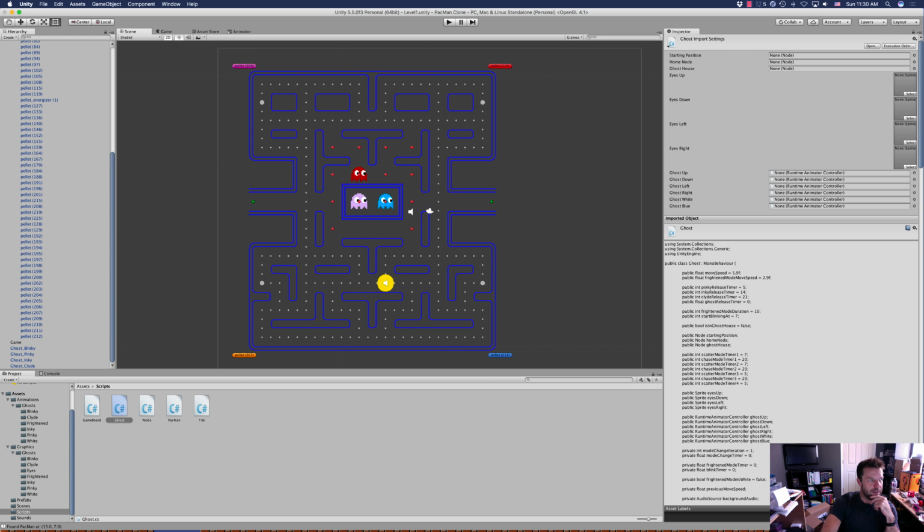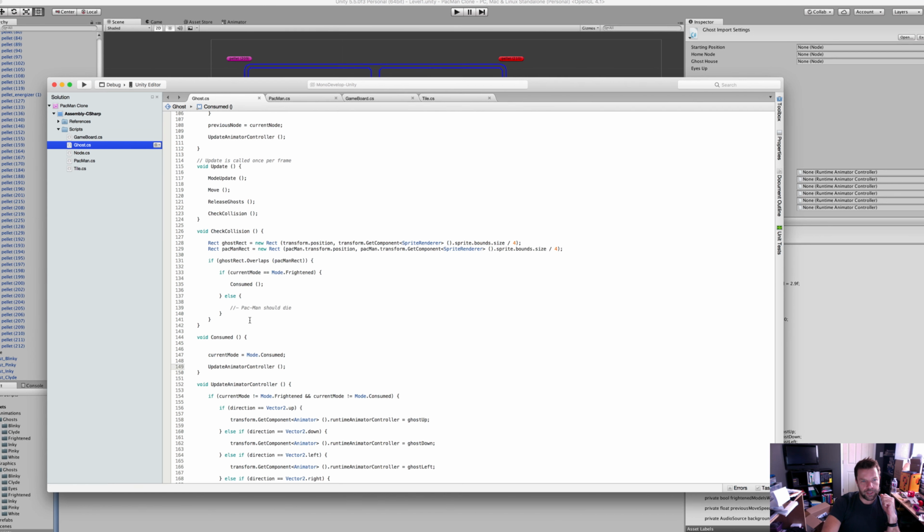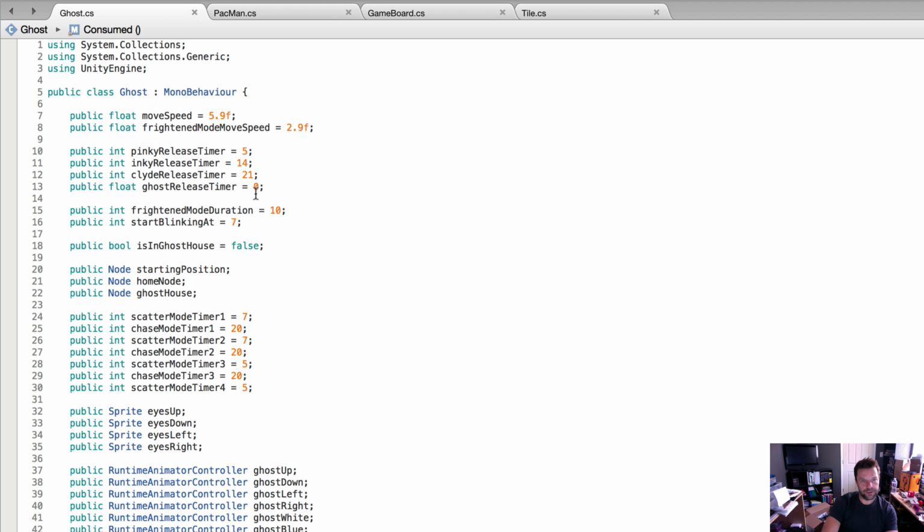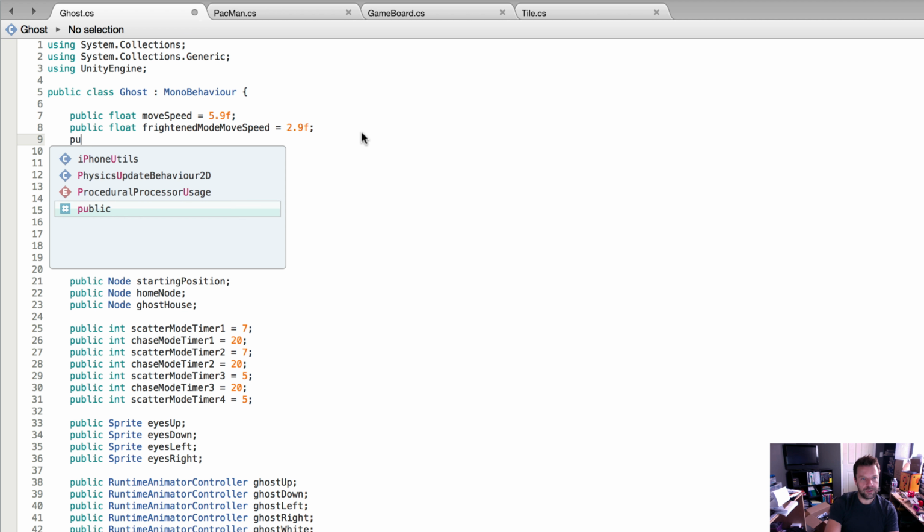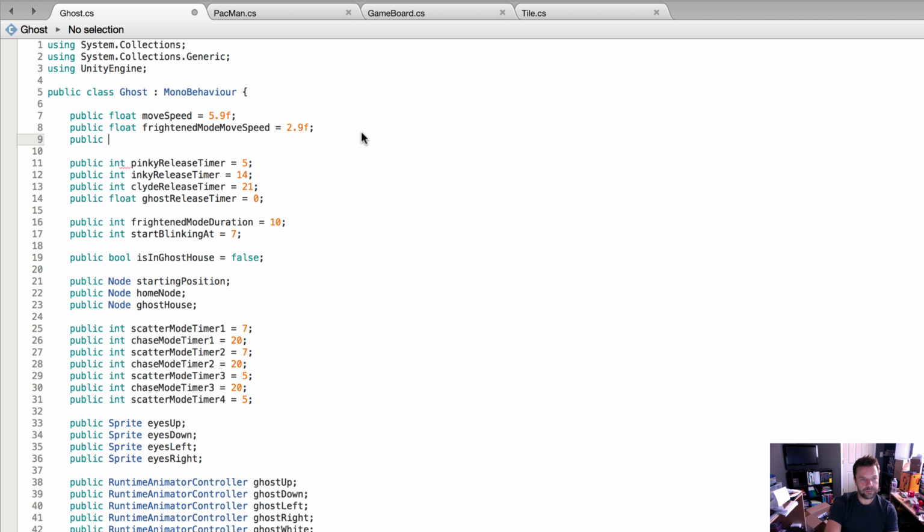But what we need to do now is create a variable, because when the ghosts get into that consumed mode, they need to get to that ghost house as quickly as possible. So we need to amp up their speed. In order to do that, we need to create a new reference variable for a different speed. So let's go back in our ghost script. And up here where we've got move speed and frighten speed, we're going to create another variable. We're going to call this one consumed move speed, and we're going to set that one to 15f.